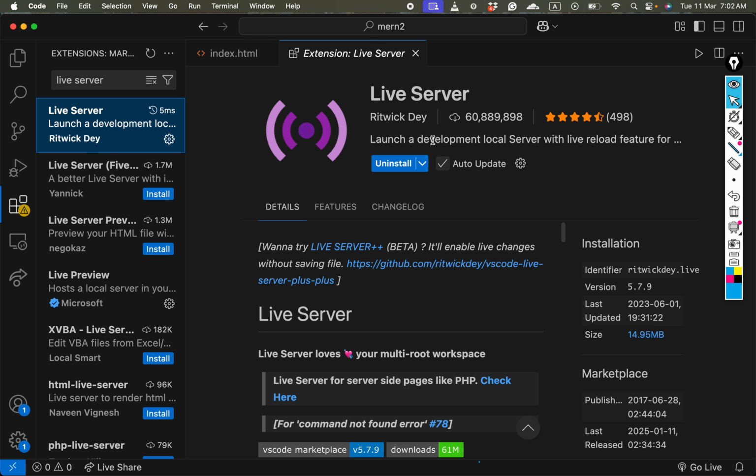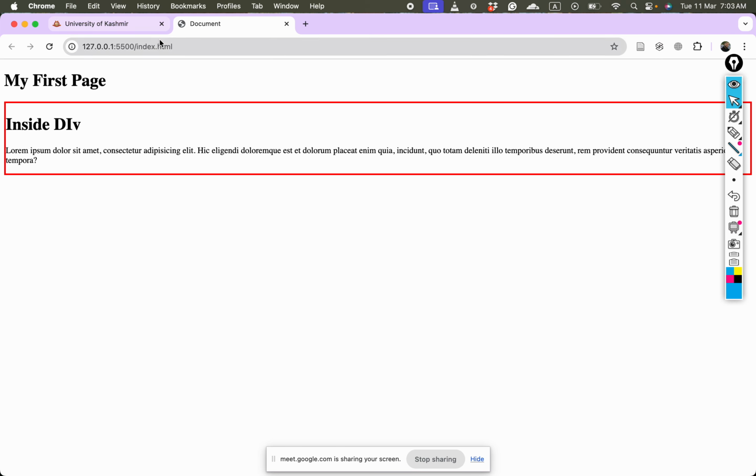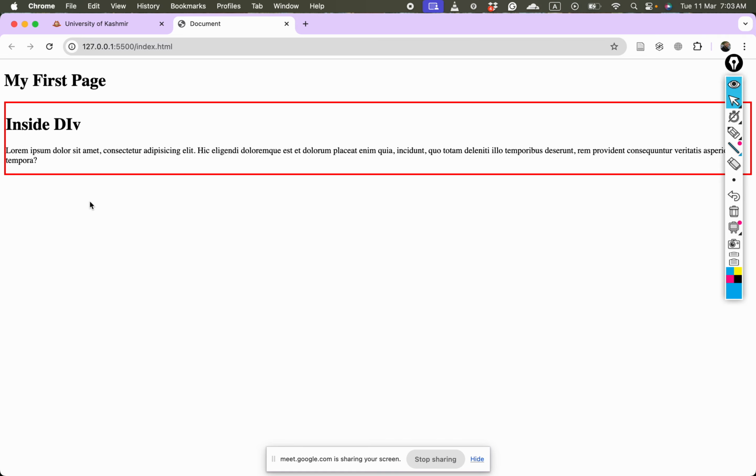So you write Live Server and install it. I have already installed it. When you install it, you will get this Go Live button here at the bottom. When I press Go Live, it will automatically open up the browser and show me the web page, as you could see here. It's opening up the browser, see, right? And then in the browser, it is showing me whatever I have done so far. Got it?